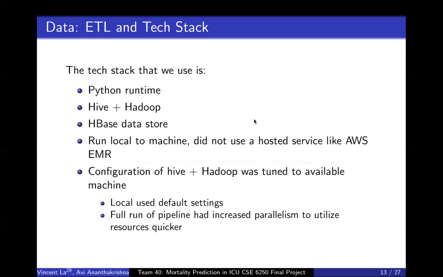So before we get into the model and model results, I just want to talk a little bit about the tech stack that we used and our extract, transfer, load process. So we have a Python runtime. We use Hive and Hadoop. We have an HBase data store. And we ran locally on the machine. We did not use a hosted service like AWS EMR for cost purposes. But we certainly can, and we were looking into it.